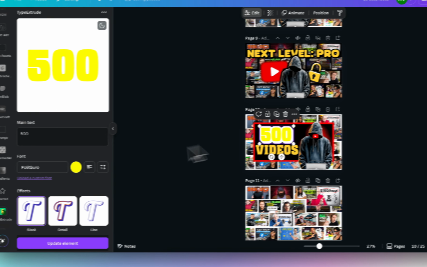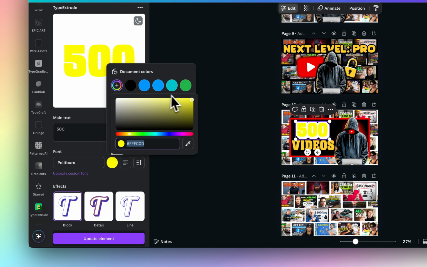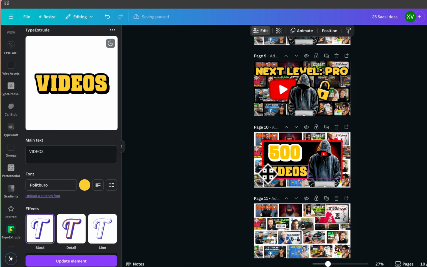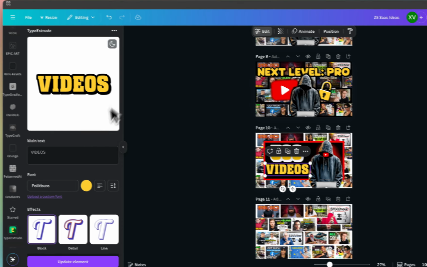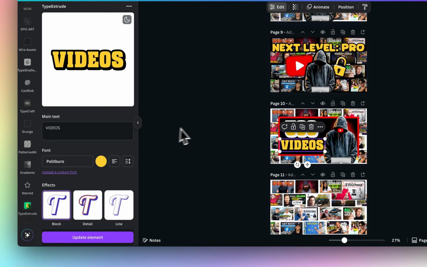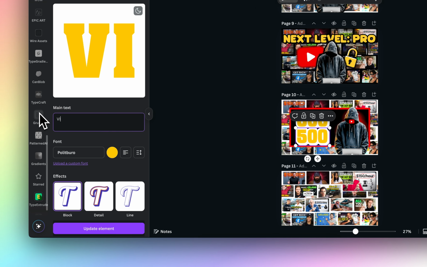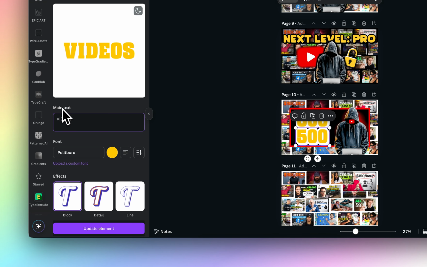Okay, so that's even worse. So that means it needs to be darker. So I'll go over here and hit update. And then here I have the videos text. I might do the exact same thing. So let me get rid of the current text and just copy it so it's the same style. And then just write videos, just like that.